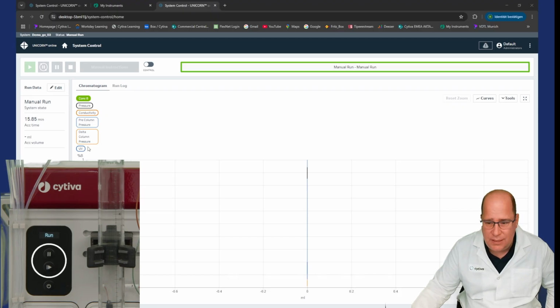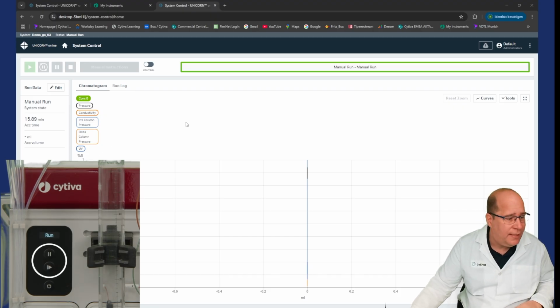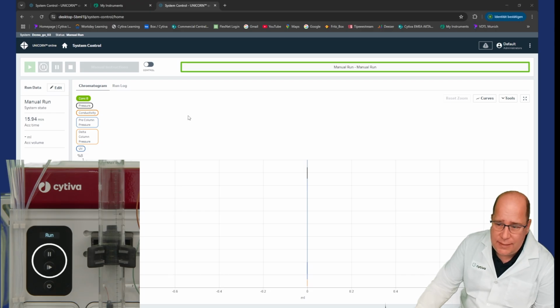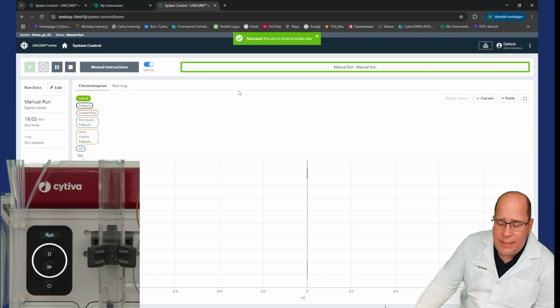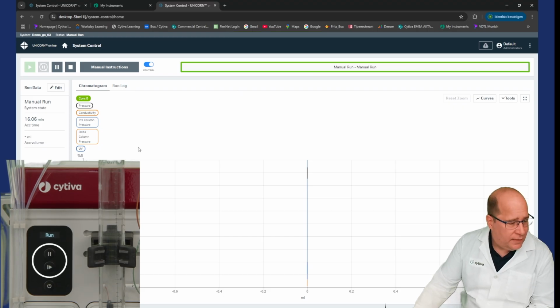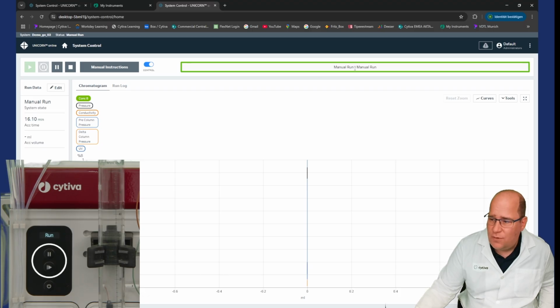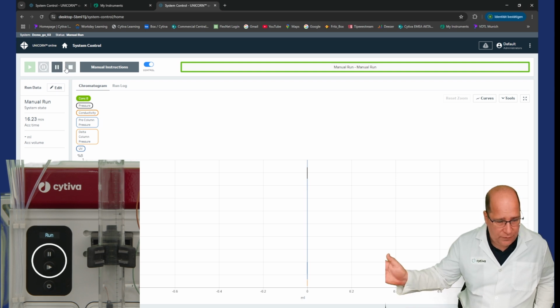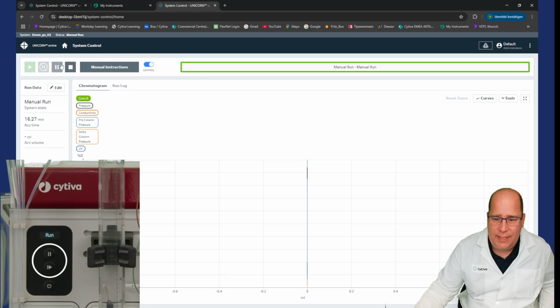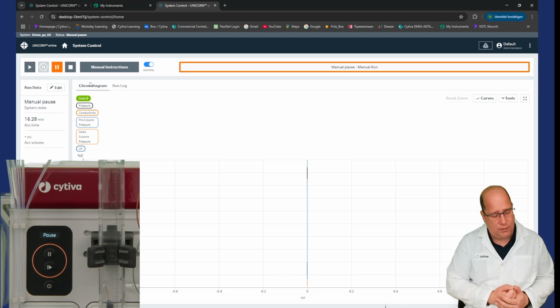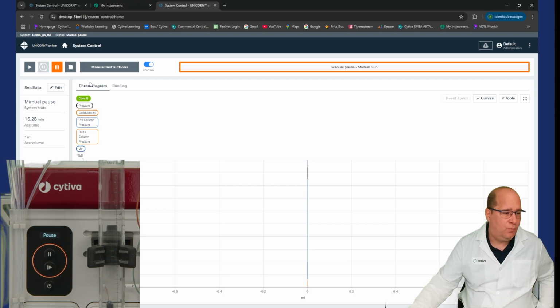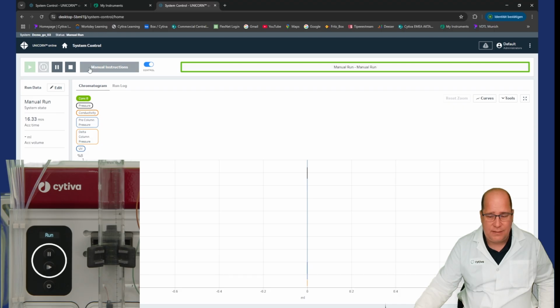So you see this is now our ÄKTA Go number 3, and it's currently in run state. I can now take over control of the system in Unicorn Online and just see what happens when I put it from the run state to the pause state by clicking on pause. So if you look on the side, when I hit pause here in Unicorn Online, the system goes to pause mode, and I can also continue interacting with the system here.